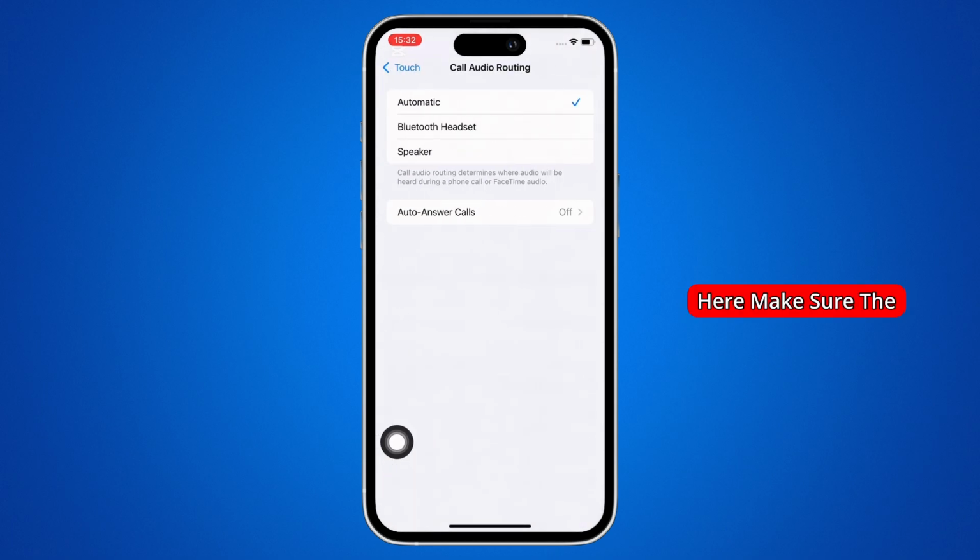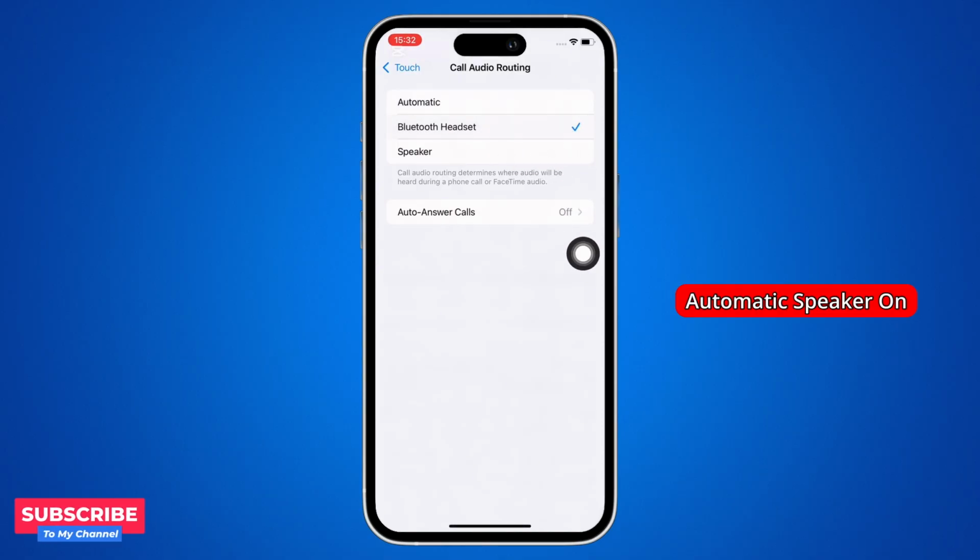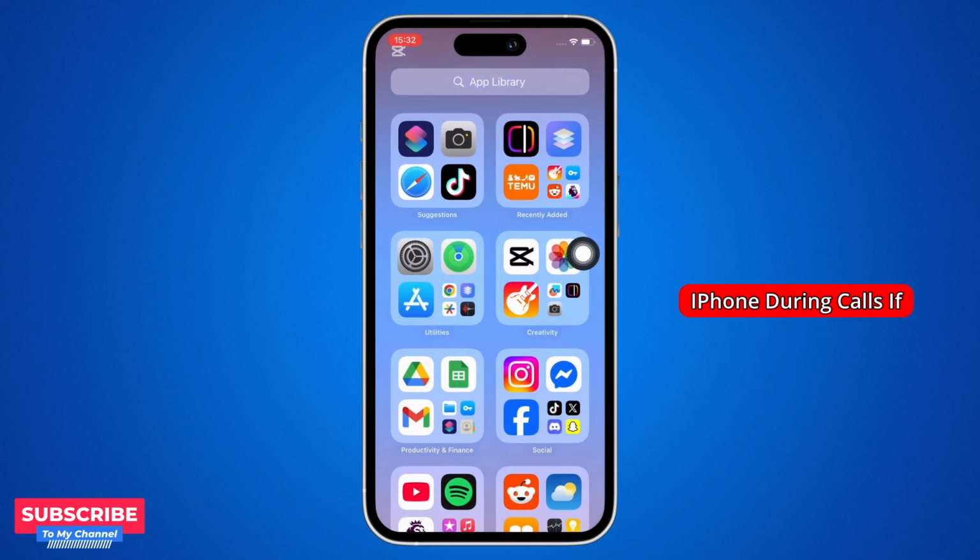Here, make sure the Automatic or the Bluetooth Headset option is selected in order to disable automatic speaker. If it is selected to Speaker, then go ahead and choose the Automatic option or the Bluetooth Headset option, and with this, your phone will no longer be in speaker mode automatically. So, this is how you can disable automatic speaker on iPhone during calls.